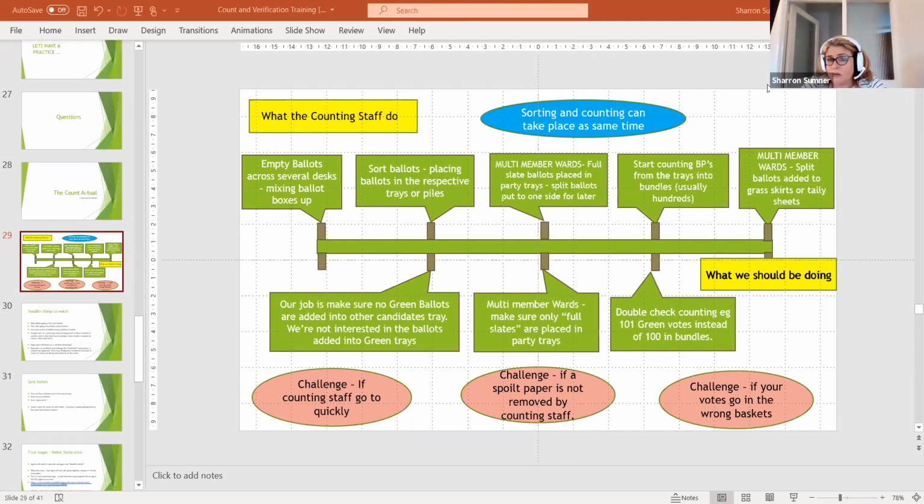Once they've started sorting, and they will sort and count sometimes at the same time, they'll start counting the ballot papers from the trays into bundles. The bundle size can vary from local authority to local authority, but within your count, the bundle size will all be the same. It could be 25, it could be 50, it could be 100.